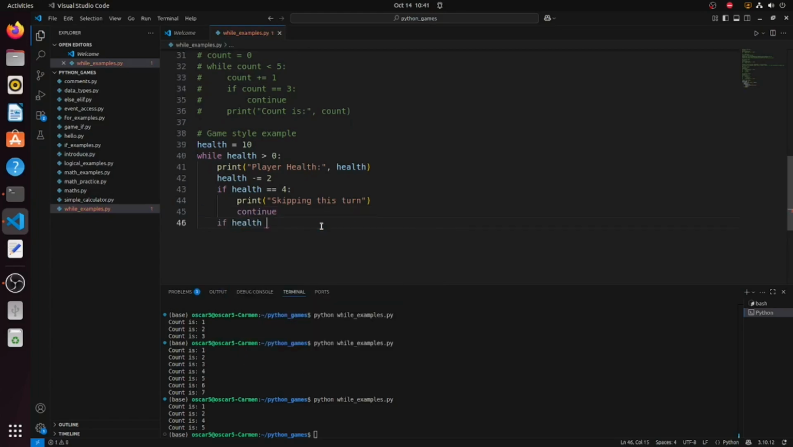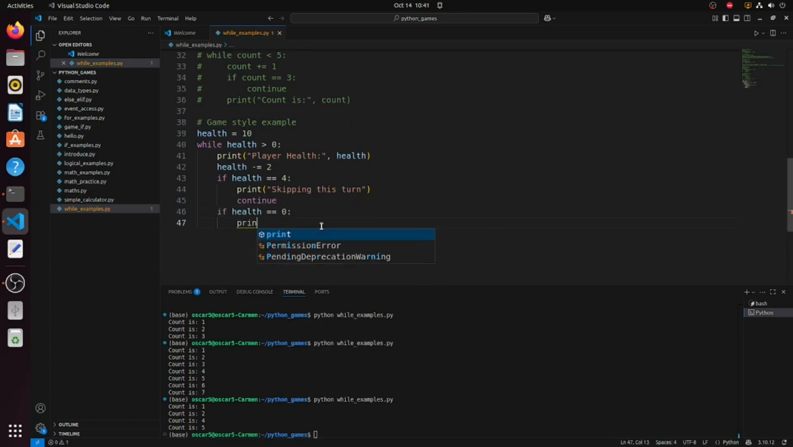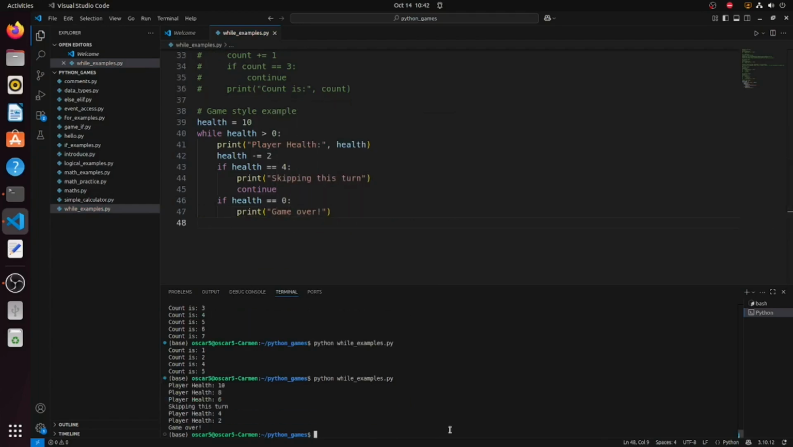This loop keeps reducing the player's health until it reaches 0. And along the way it demonstrates how continue and break can add flexibility to the game flow.